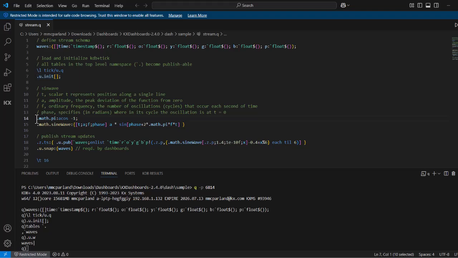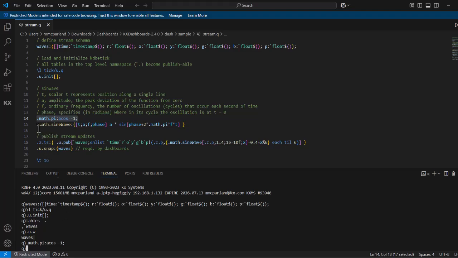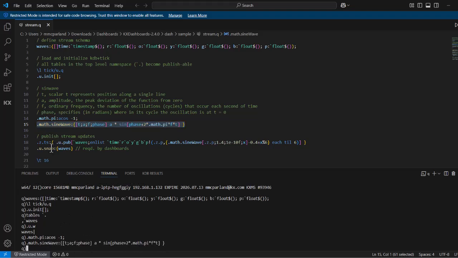Now we need to publish some data. In this example, we will use a sine wave function to populate the data. We will create a series of waves with parameters of amplitude, frequency and phase for wave shape. We now have data available for 6 different waves over time.